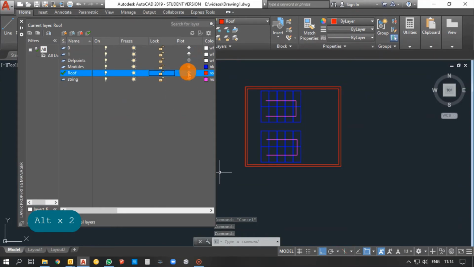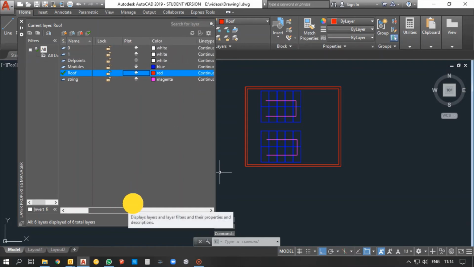And the next thing is in case you don't want a layer in the plot. When you plot the particular diagram and you don't need a particular layer to be plotted, you can just select the plot option for it, and it will not be plotted. So next thing is in case you want to change the color, you can change it.